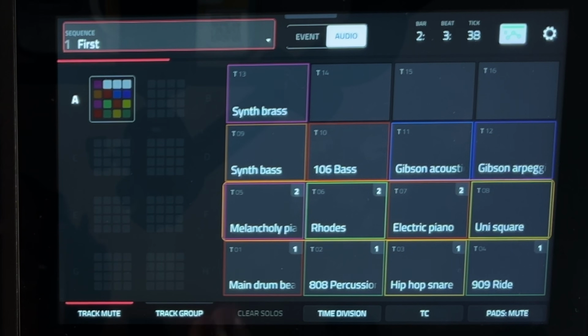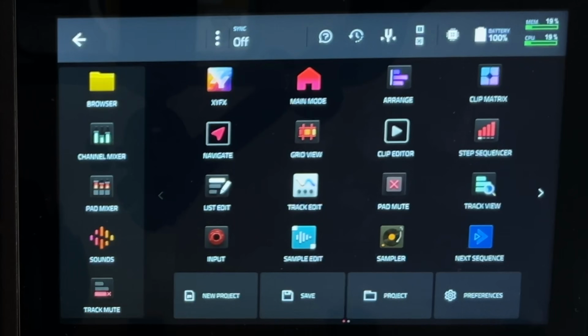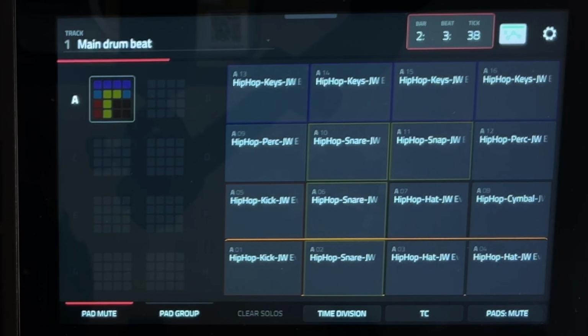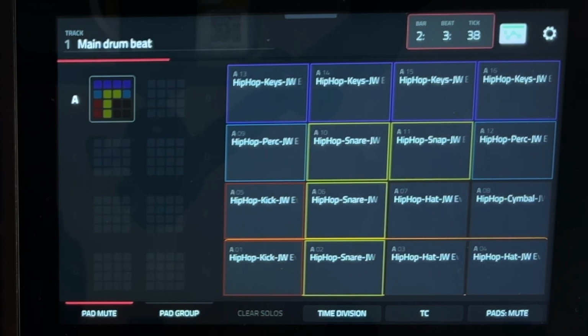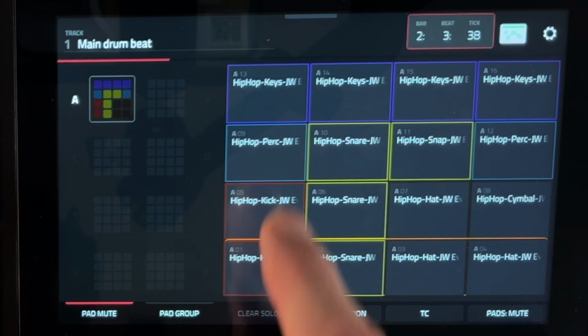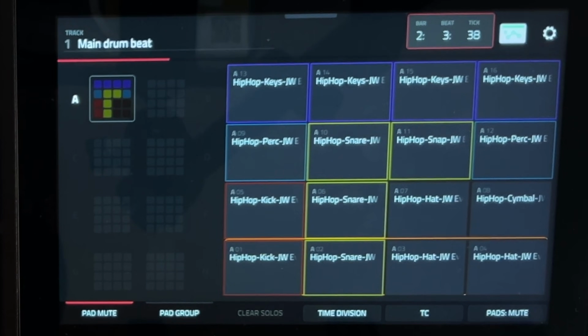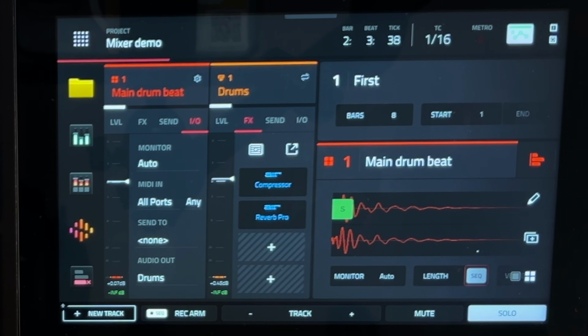So this is what we call track mute, but there's also pad mute. Now if I go to the menu, pad mute is here, press that. This is doing it on a more granular level on a drum track. So this is our first track, the main drum beat, and you can see these are the various pads over here that we play. Now it's set to mute at the moment because we're in this pad mute, and it's the same idea. So I've soloed this track so we're only hearing the drum kit.